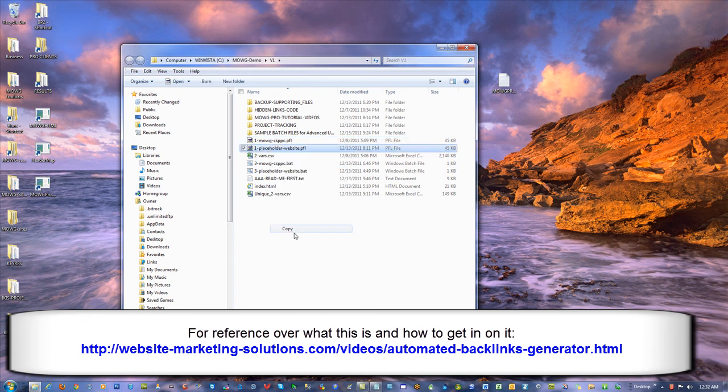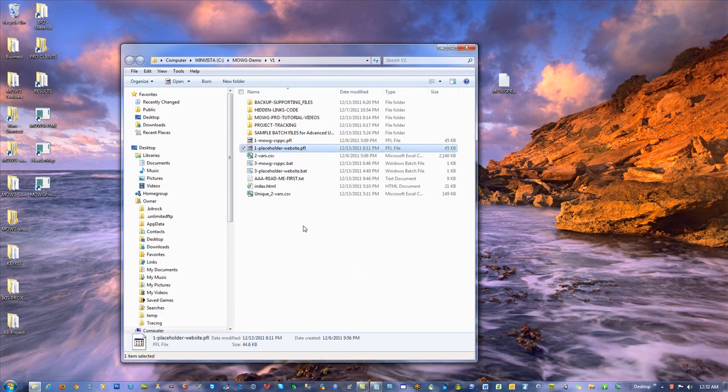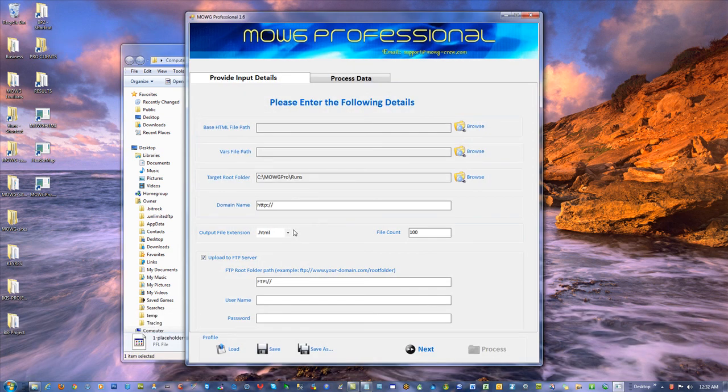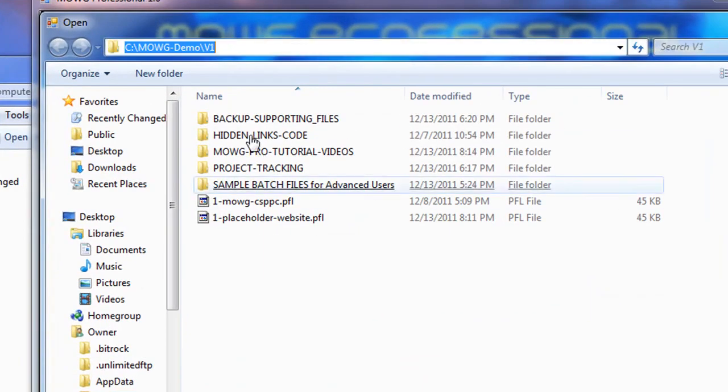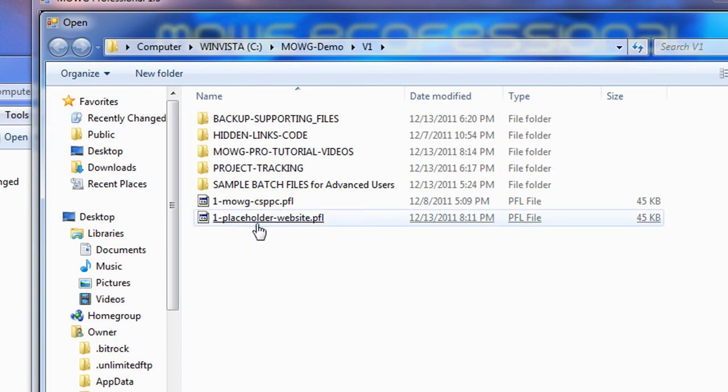I took and made a copy of it and pasted it, renamed it, and now I can change this one to be different. Why? So I don't just put pages on one website, I want to put them on another. I have the FTP access to both. Let's start with 1-placeholder website. And when I open it, it just opens the main window. I still have to hit load and then load it again. Make sure you're in the right place. Okay, just browse to the right place and open it.